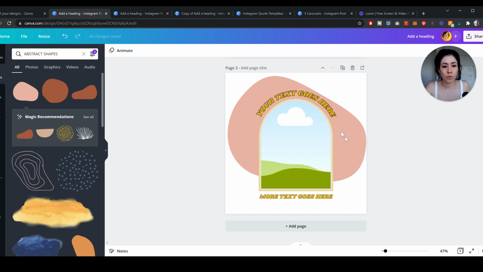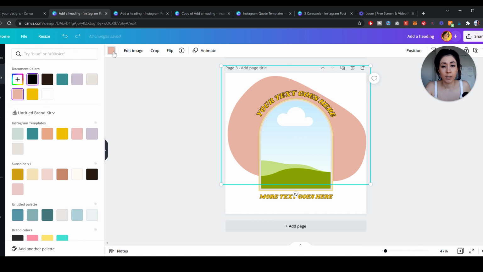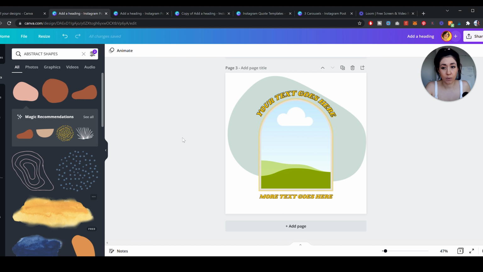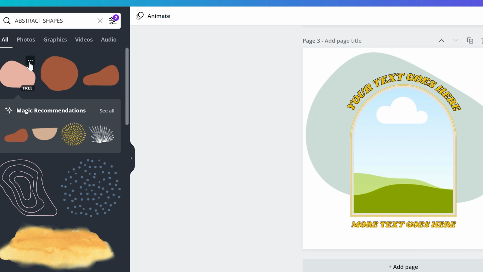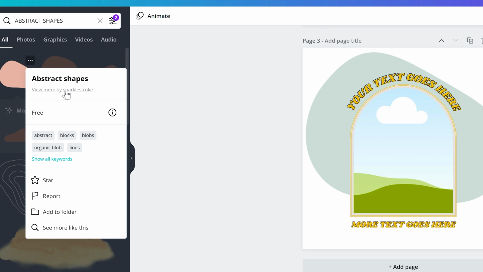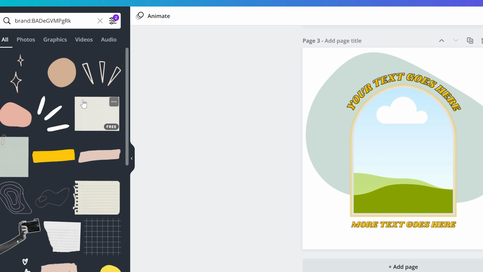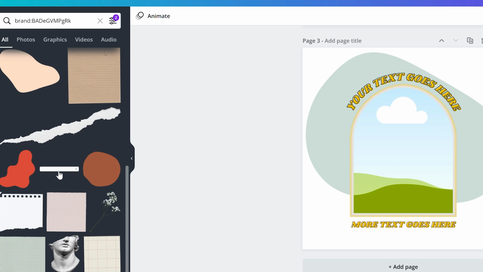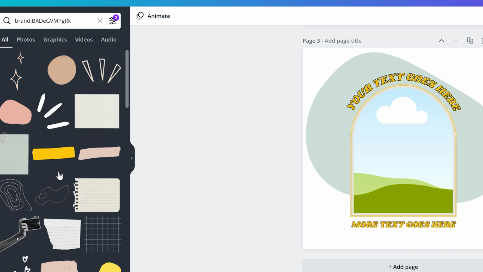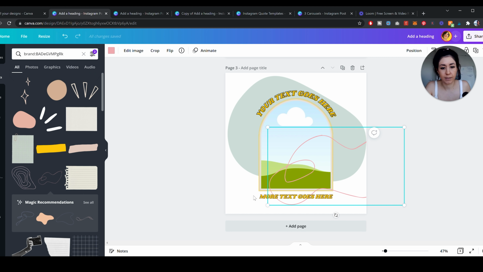Okay. So now let's say I wanted to find a very similar abstract shape, but I didn't see one. What you could do is click these three dots and actually go to the contributor. So this is a Canva contributor that created this element and uploaded it to Canva. So if you want the same style, if you want to keep your templates cohesive, which we normally do, then we can search by creator by clicking on their name and seeing all of the other things that they create. So I'm going to use this element.